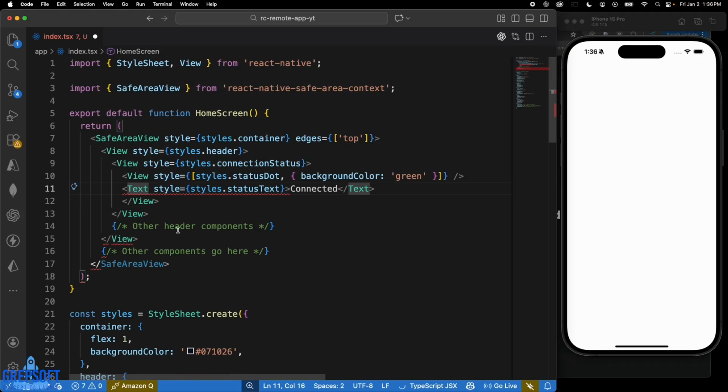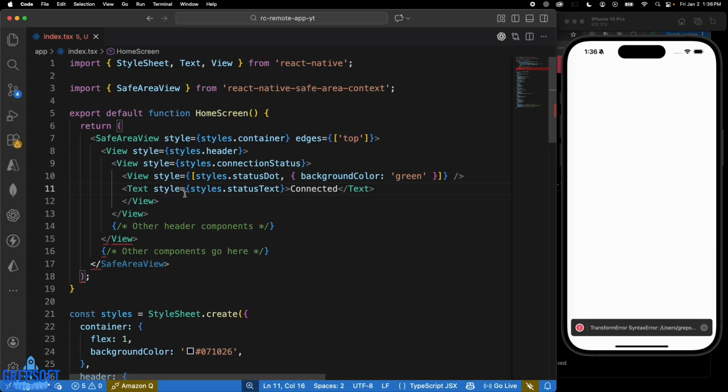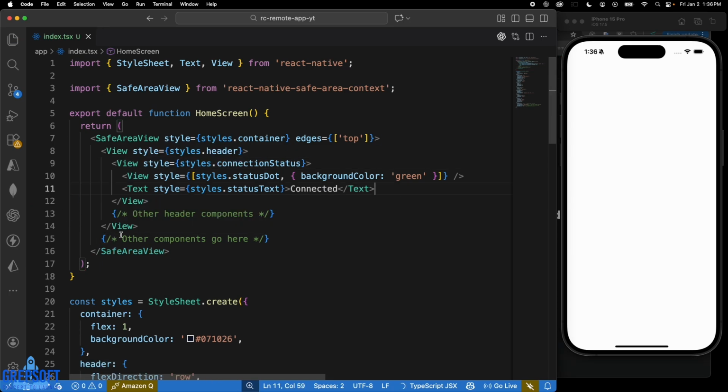Okay, it cannot bring text, so let's see why. See if we can bring it from React Native and save it. Okay, we have an error, and that error is because, why do we have too many? I have this view. Okay, so I think I have, oh, the self-closing, sorry, I forgot this one. So let me save this one. And okay, so nothing is happening at this point.